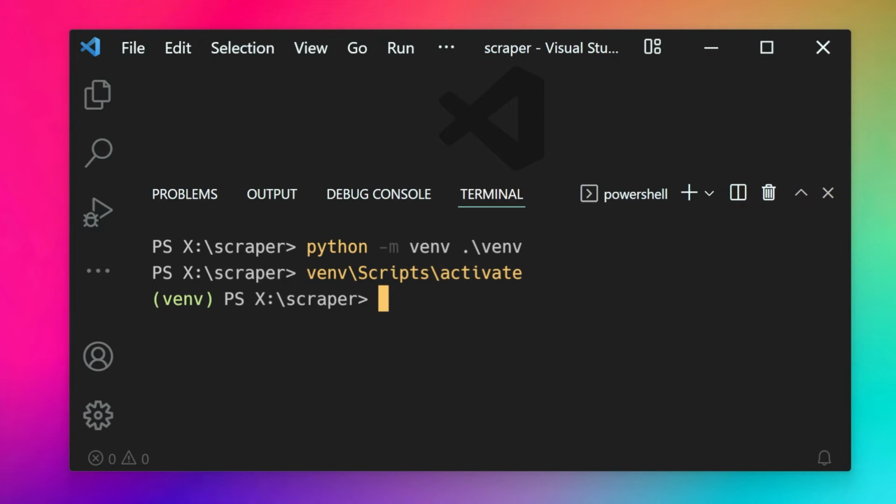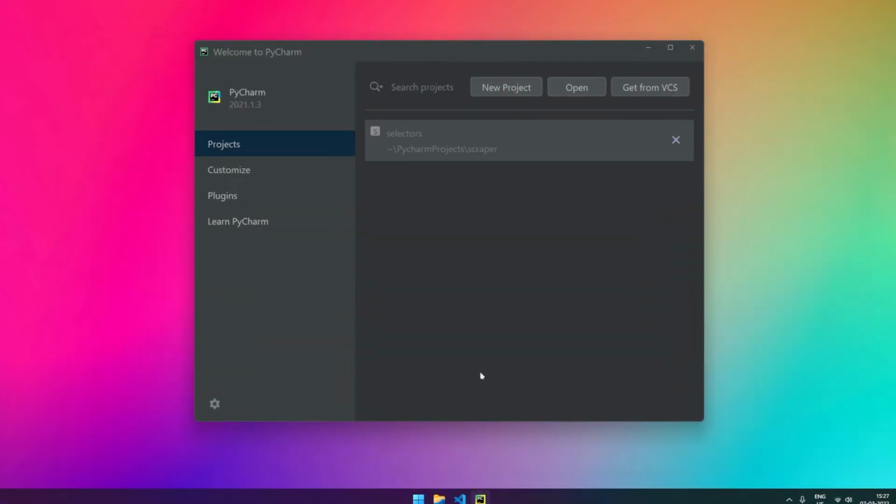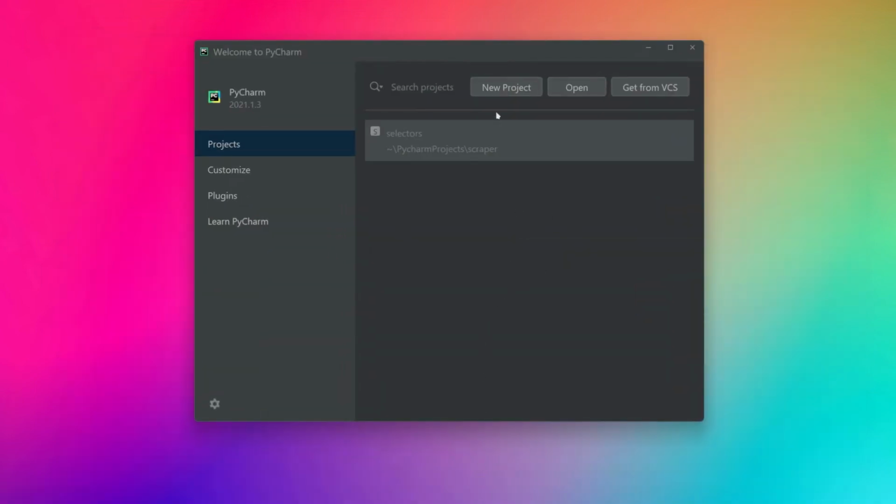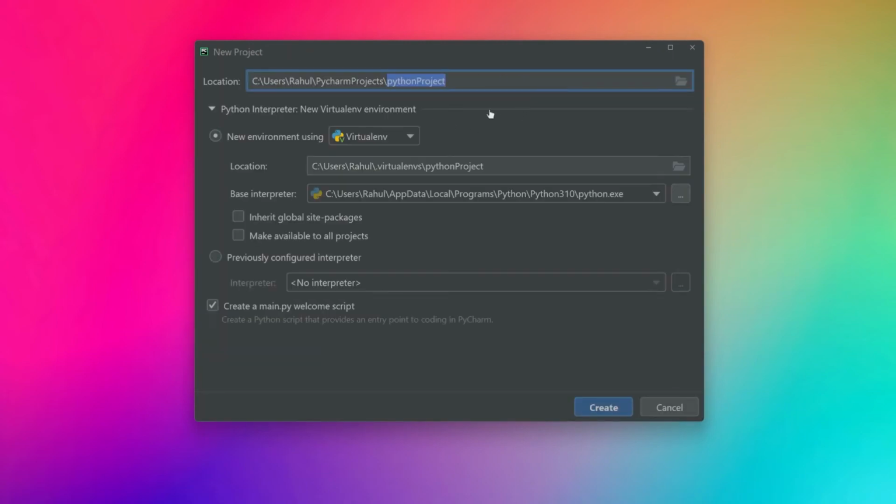But if you don't want to create a virtual environment manually like this, you can use PyCharm instead. That is, if you're using PyCharm as your code editor, it will create a virtual environment automatically for you. So let's see how we can create a virtual environment using PyCharm. So I'll open up PyCharm, and here you can see that we have an option to create a new project. So just select that, and then we get the window to customize our project.